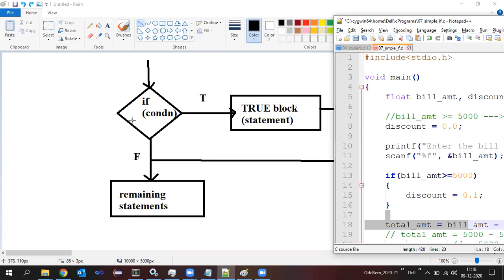Now, what if the condition is false here? When the condition is false, it will skip this one. It will not execute the true block. The true block will be skipped, and it will execute the remaining statements, from line number 18 onwards. Is this understood, or are there any difficulties?